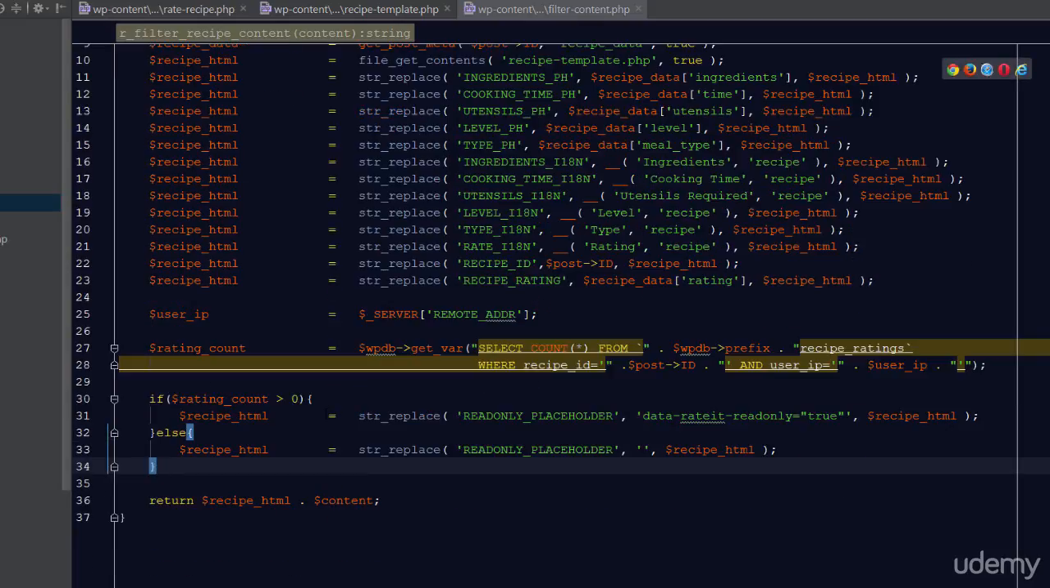If the user already rated the recipe, then we'll change the read-only placeholder to the data-rated-read-only attribute and set it to true. Otherwise, we'll just replace the placeholder with an empty string. The read-only property is set to false by default, so we don't need to set it ourselves.